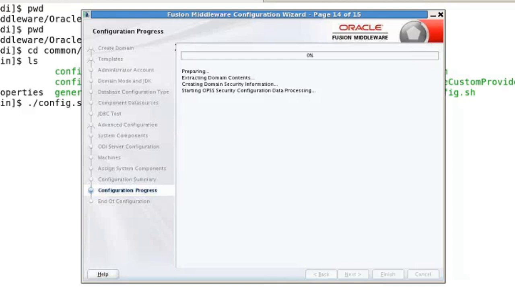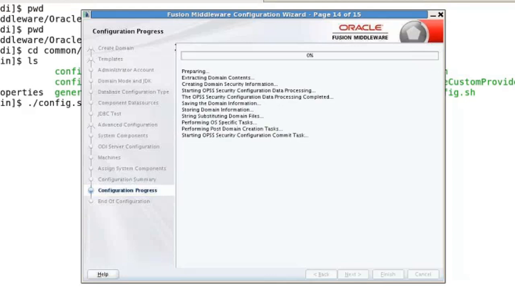So it takes a couple of seconds for this to happen, and then once it gets past OPSS, it goes very quickly. Okay, you notice that once it got past OPSS on the left, the rest of it goes very quickly. Don't let that 0% fool you. It's actually almost done.